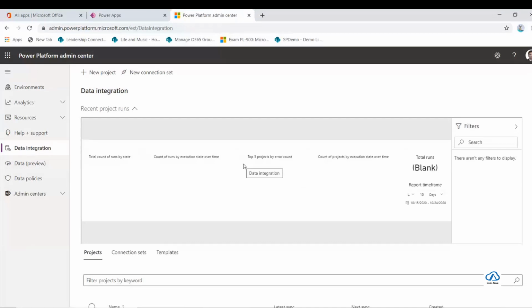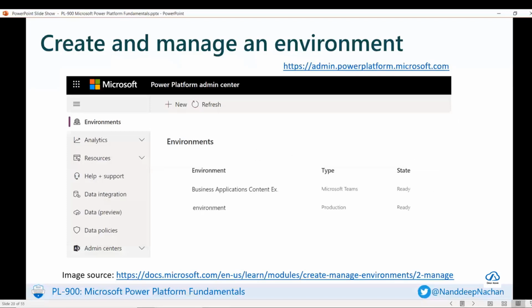So one thing to note here is that we will always have our default environment, which will be provisioned by default. So all of the apps, flows, or data that we are creating or storing inside our Power Platform will get stored to that default environment. And then on top of that, you can create your own environment. You can select the region, and then data residency will follow from there.